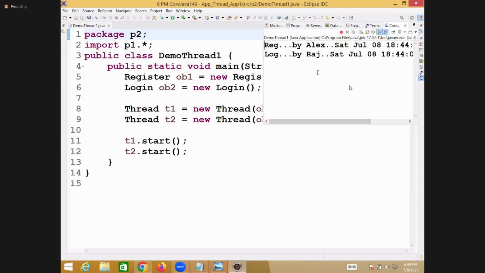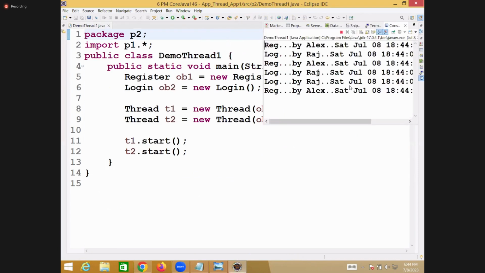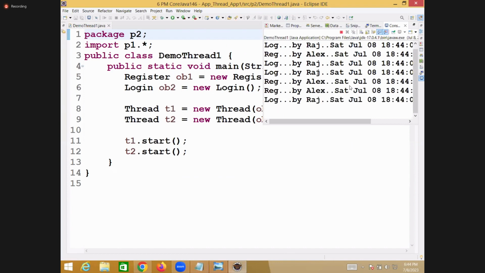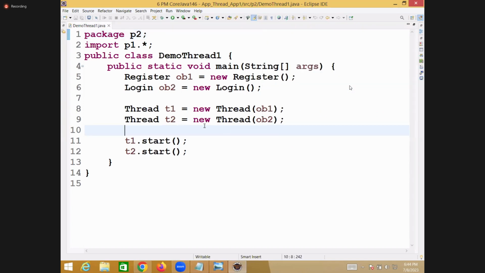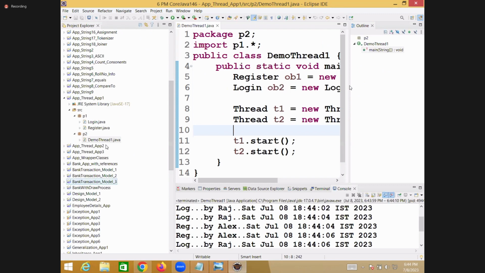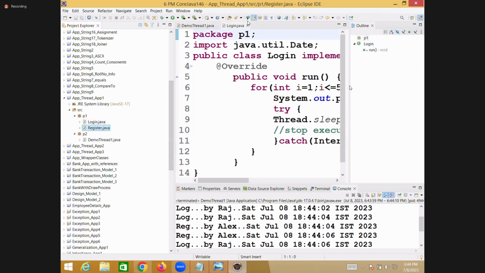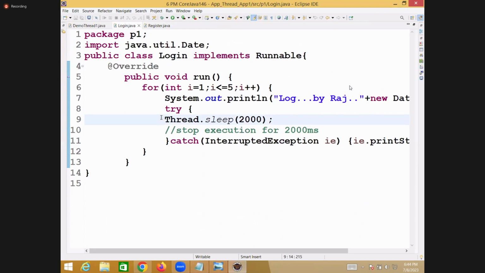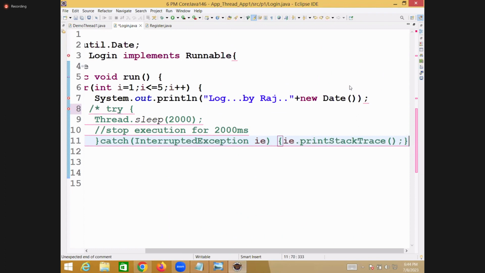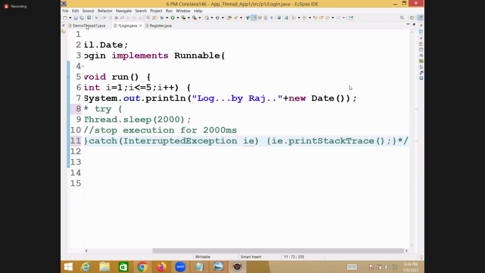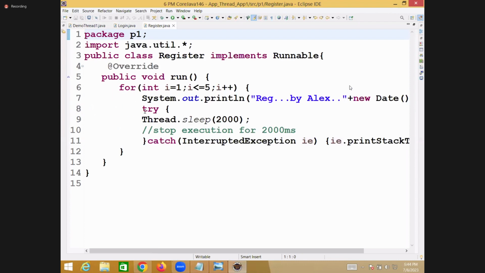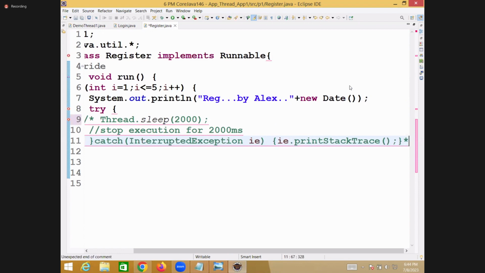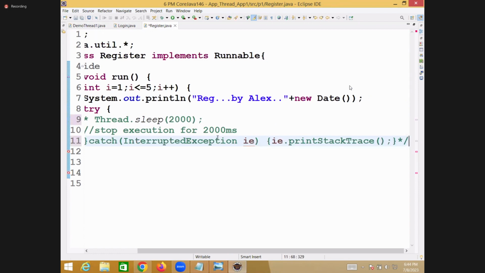Anyway, some answer is coming here. I'll remove those sleep methods. Remove this. If the sleep method is not there, this is not needed. I removed the sleep method.